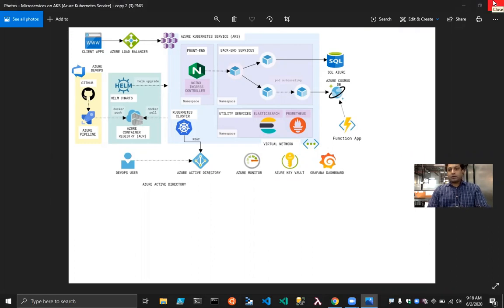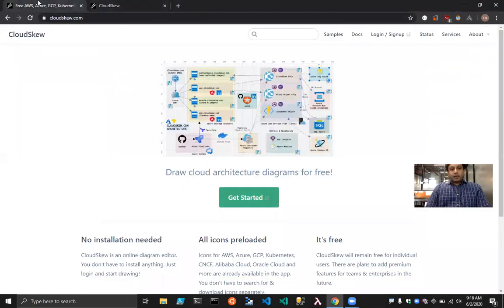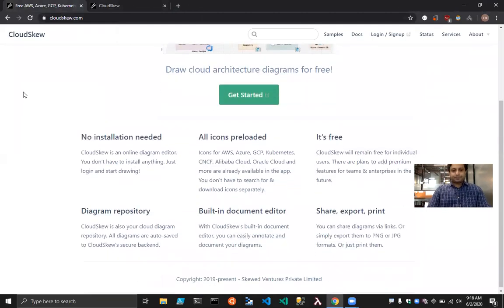All right. So let's take a look at the high-level features. So first and foremost, it's free. So we don't charge individual users. The product is going to remain free for individual users. It's an online diagram editor, which means you don't have to install anything. Just log in and start diagramming.